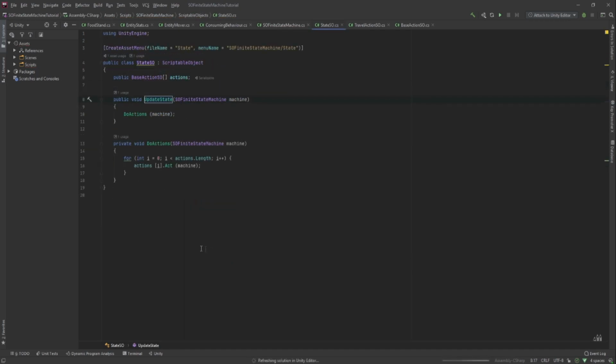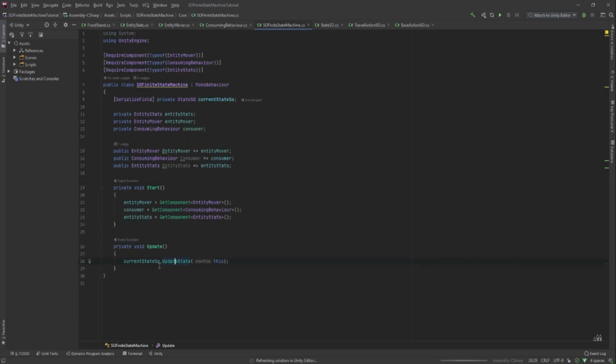Back here, just to refresh, you have here the StateSO, and the StateSO has an array of actions. And it will call all the actions all the time. Yeah, until we do a transition, of course, right? So we do that. And in our state machine, we call the update state function where we loop through the active states, or the active actions, I'm sorry.